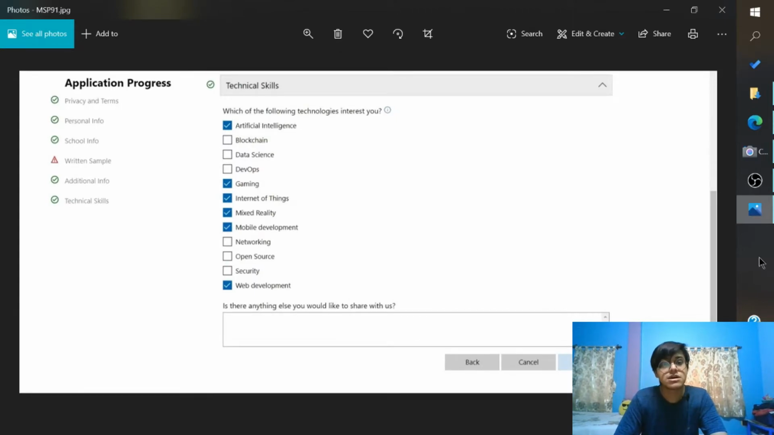And for technical skills, whichever field or domain you are most comfortable in, mixed reality, IoT, mobile development, open source or whatever, just choose that. Then if you have anything else to say, you can write it in the text area below, and then just submit.